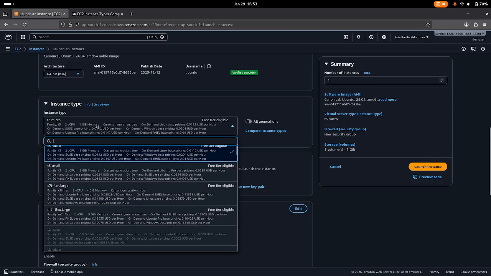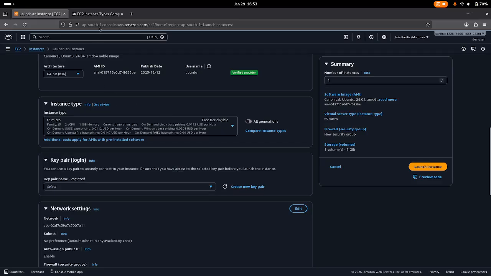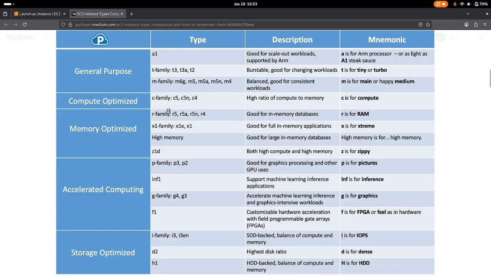Now let's understand what this instance actually means. This is the image that I found on Medium. I'll give the link of this article in the description, right? These are the instance names that are available, and based on your need, which instance is suitable for your work, everything is given in this table.